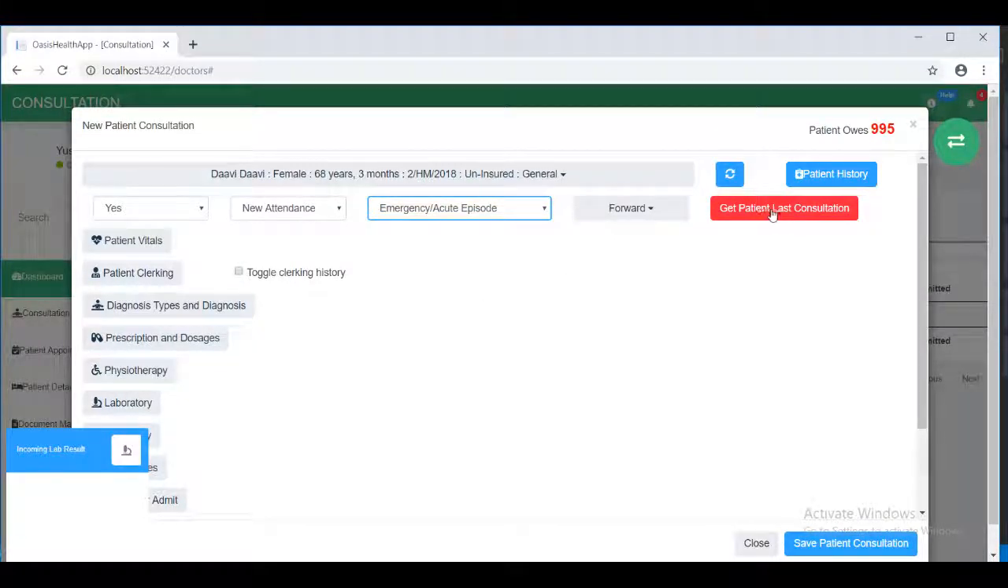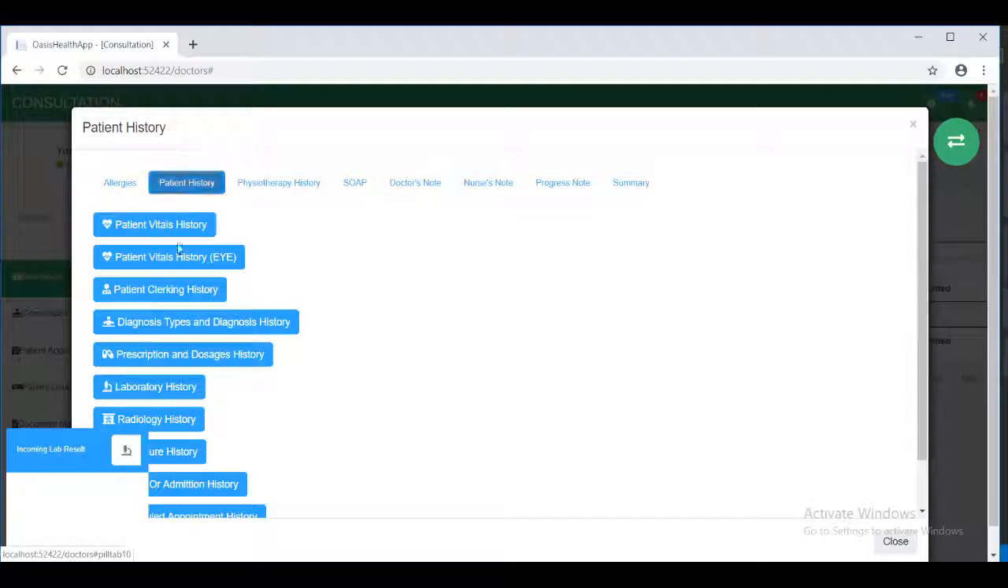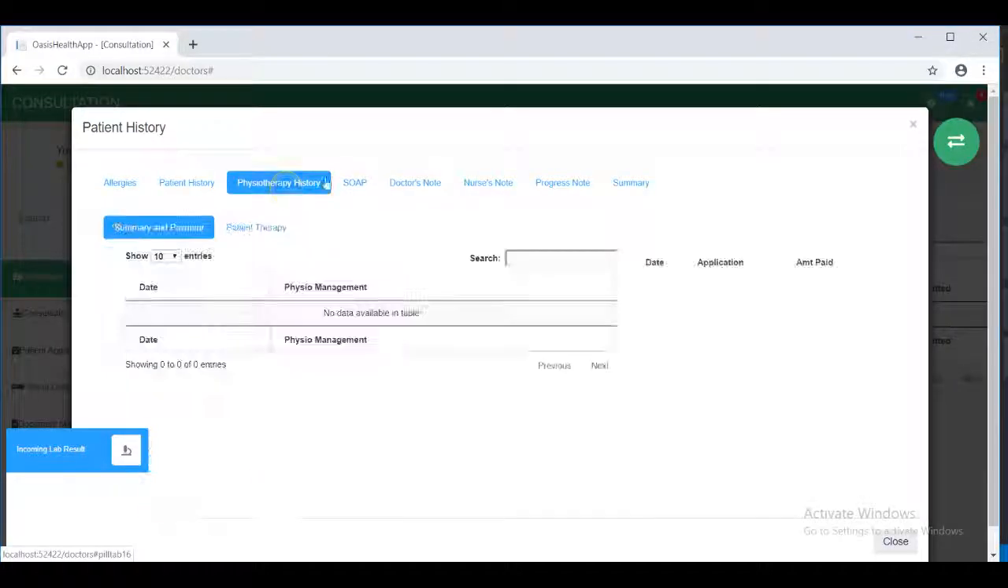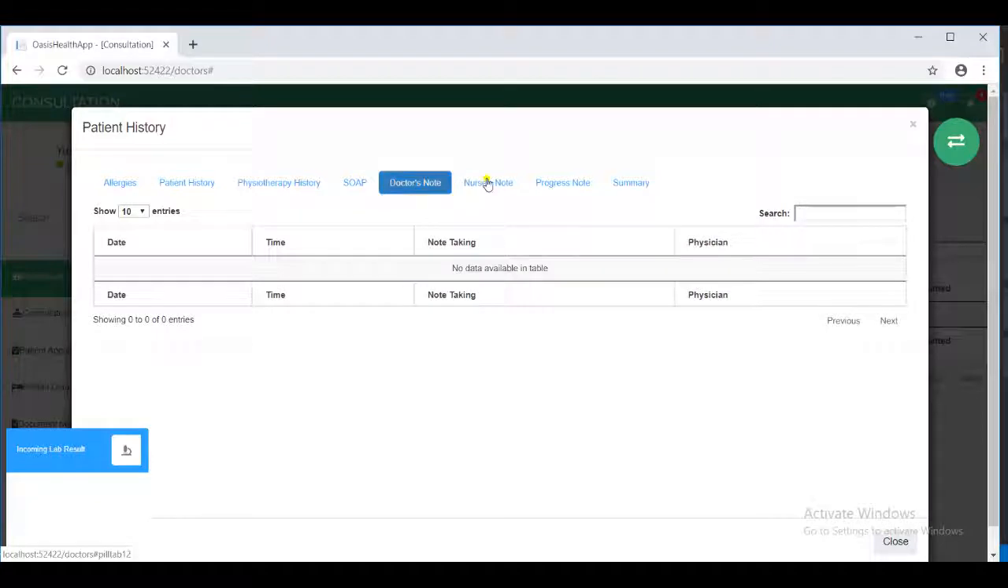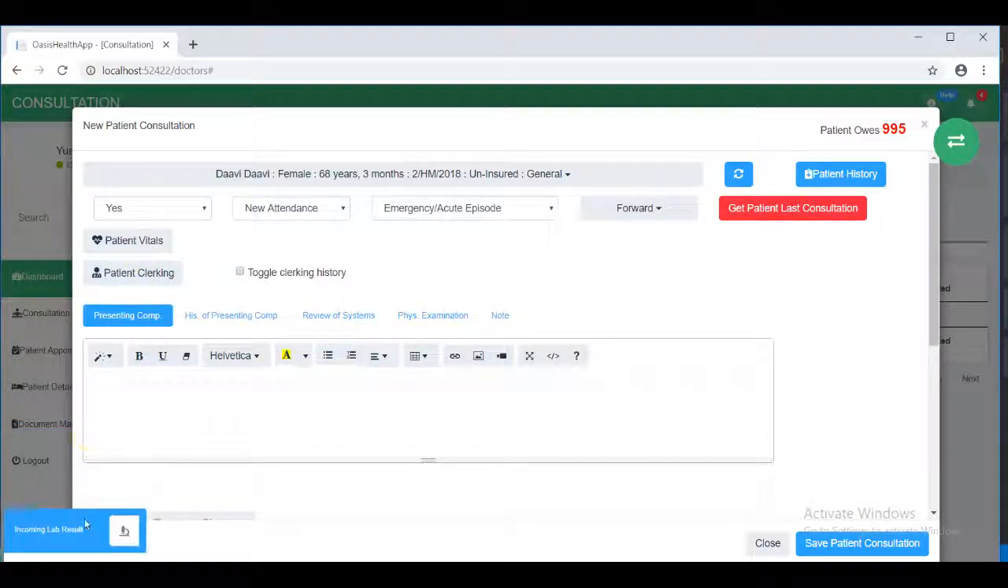When you click on this button, it can give you the last visits of the patient information. You can click on here to get the patient history. So in history, you can get all this information: the vital history, the eye history in case there's any eye information, physiotherapy history if any, SOAP reports, doctor's notes, nurse's notes. A lot of information has been captured in the system. Within the clicking, you can also create your own keywords, where you can make your work much easier.